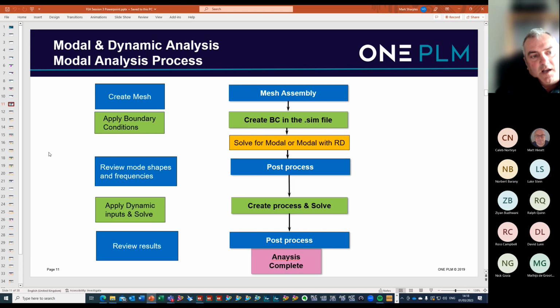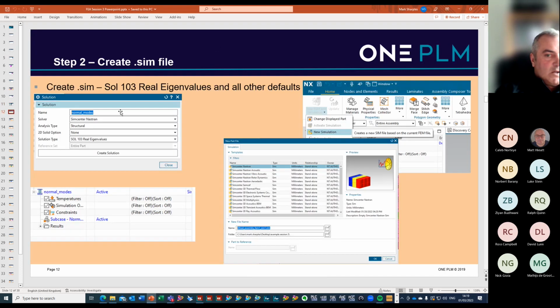So the process, you would create your mesh like we've done previously. Then we'd create a sim file and apply boundary conditions to it. And then we'd solve it for modal or modal with response dynamics, and I'm going to show you the difference and how you follow that process through. You would review the mode shapes in the post processor, then apply your dynamic inputs, solve it, and then again post process those results. Then you would start to get realistic stresses, deflections, etc. So let's go ahead and do that.